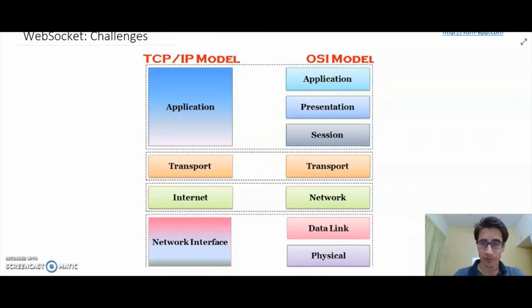WebSocket from an OSI model point of view lies in the transport layer, which means the delivery of reliable messages is guaranteed. However, anything on top of that has to be built in the application. For example, authentication and techniques to do authentication, session management and additional session attributes, introducing API calls, marshalling of messages, and so on.